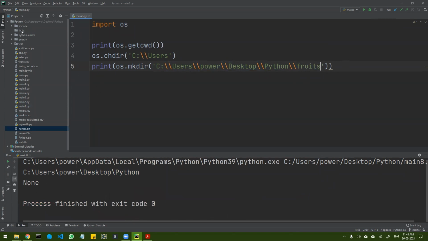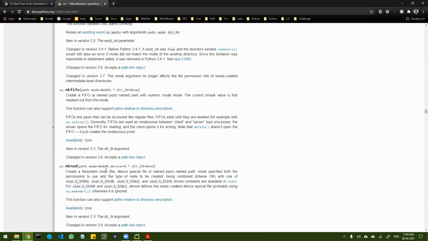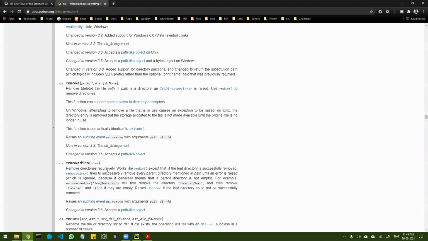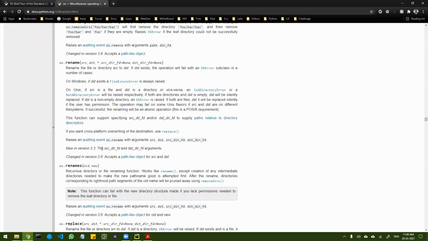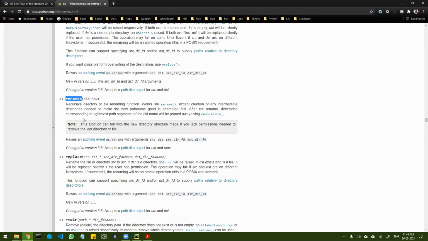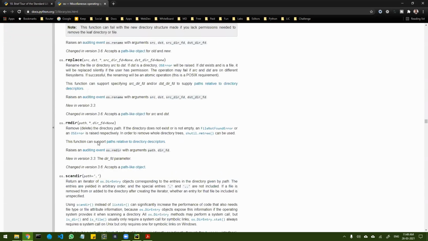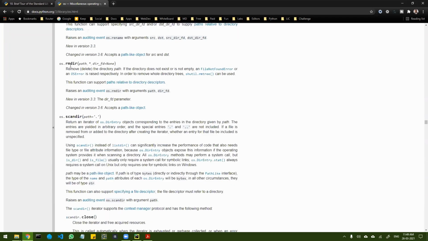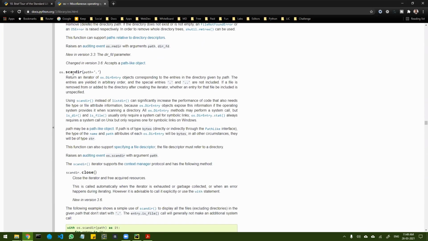And you can see there is a fruits folder, right? So this is how you can make a directory using OS command. Like that there are many commands that you can use. You can use remove to remove directories, remove files. You can rename files, replace. You can remove directory. You can scan directory.